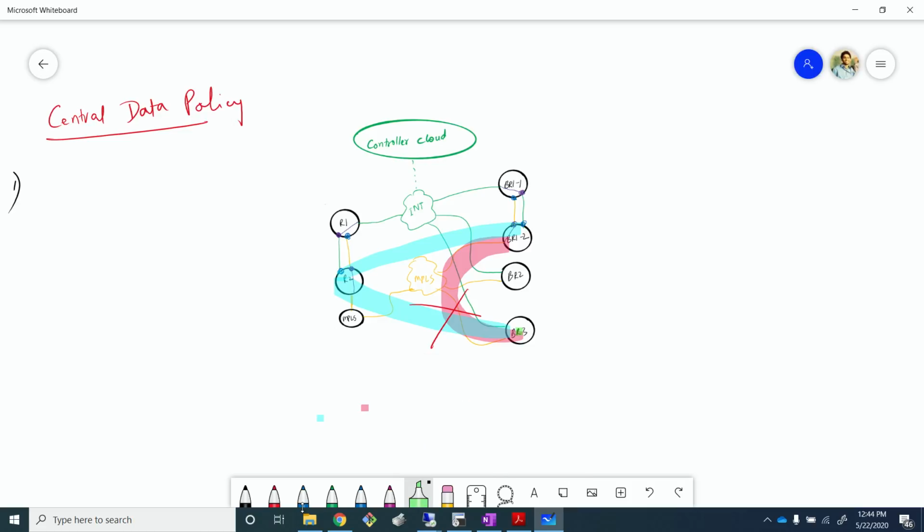So there would be another traffic from here, which would want to go to the internet, right? Going to the headquarters and then going to the internet this way. So we would want to allow that as well, right? So this use case is blocking one kind of traffic and allowing the rest of the two, right? And let's see how we can do that using centralized data policy.